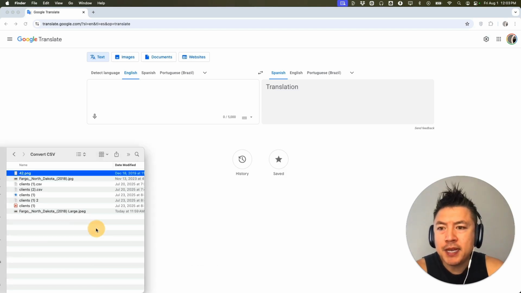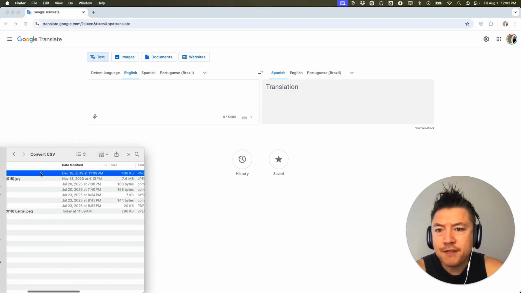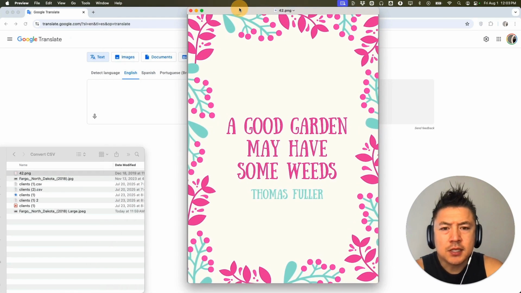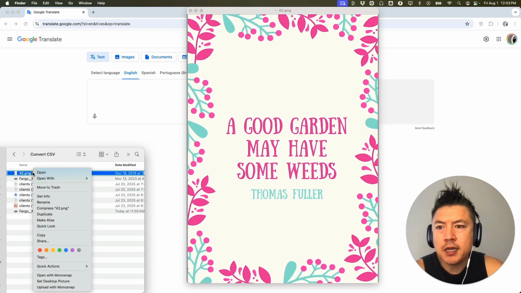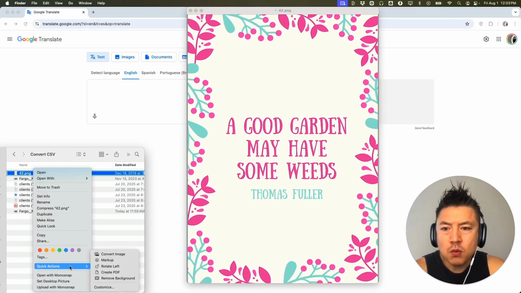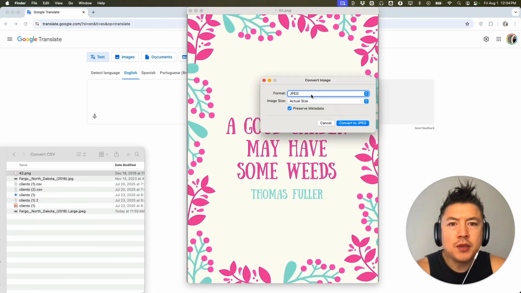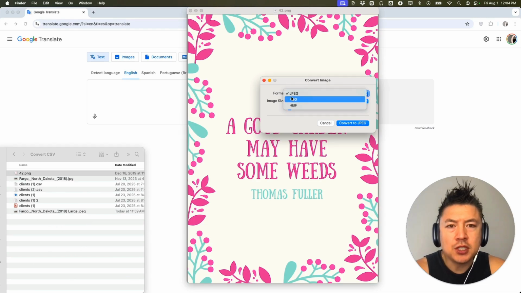But I've already pulled up a PNG file, as you can see right here. So you can see the file size is 430 kilobytes. So if we open it up, you can see it's just this, I guess, motivational word. So in order to compress this PNG file, all you're going to do is just right click on it, and then you're going to click on quick actions. Once you do that, click on convert image. Once you do that, you want to choose the format. So change it back to PNG, and then you can see the image size is actual size.